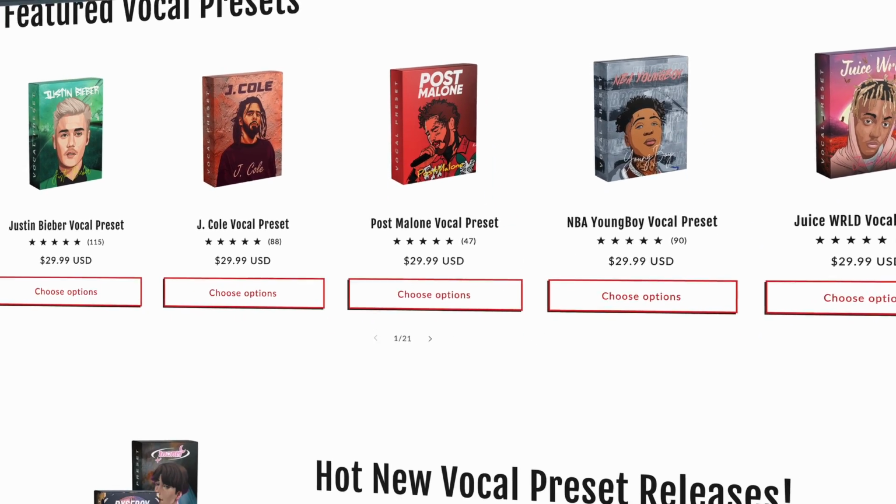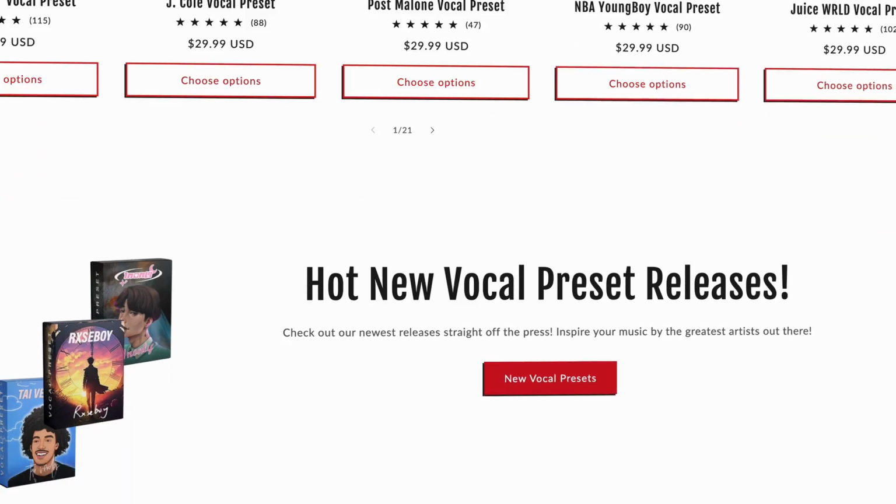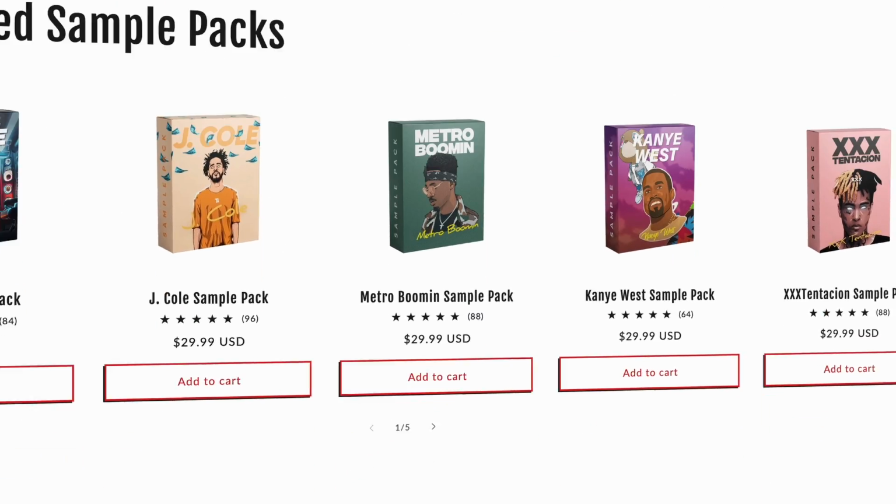I do really like, though, that Cedar Sounds has a bunch of other artist-specific presets on their site that seem pretty cool. I haven't tested any of them out, so I can't speak on them, but I really do like the idea of being able to replace The Weeknd type vocal sound on your voice.